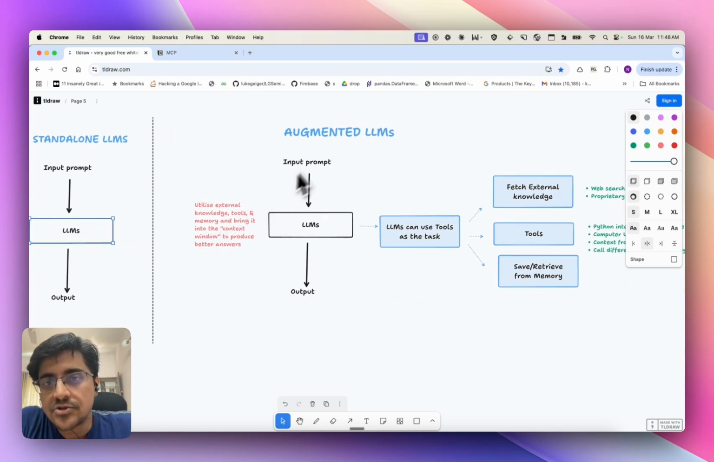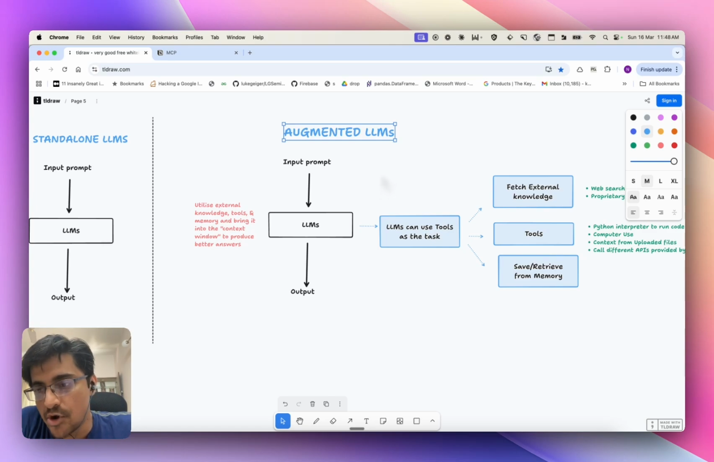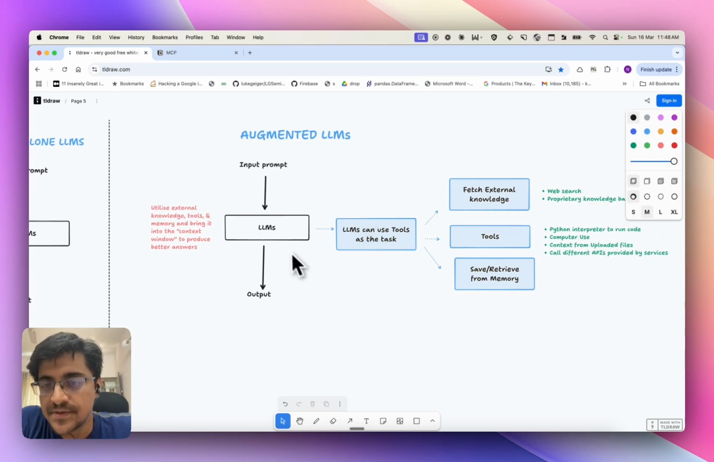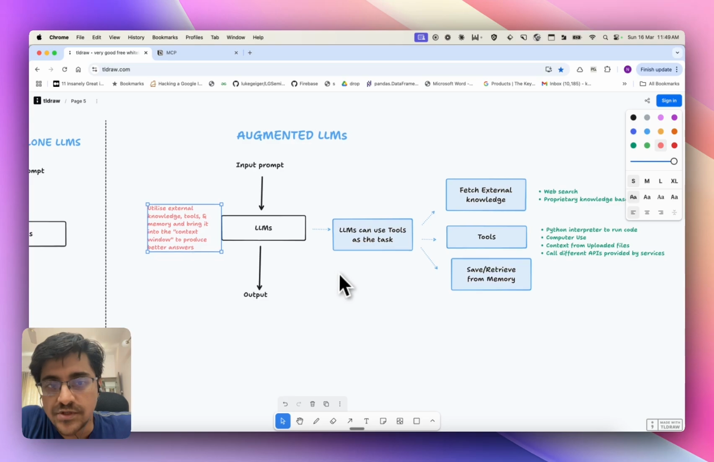So this concept of augmented LLMs comes into the picture, and this is very helpful when you're building any products on top of LLMs, because essentially you have to work with augmented LLMs, and standalone LLMs are very limited in nature. So what are augmented LLMs? Augmented LLMs are those LLMs which have access to tools, and the LLMs are smart enough to invoke or utilize these tools as per the user task. So what are these tools?